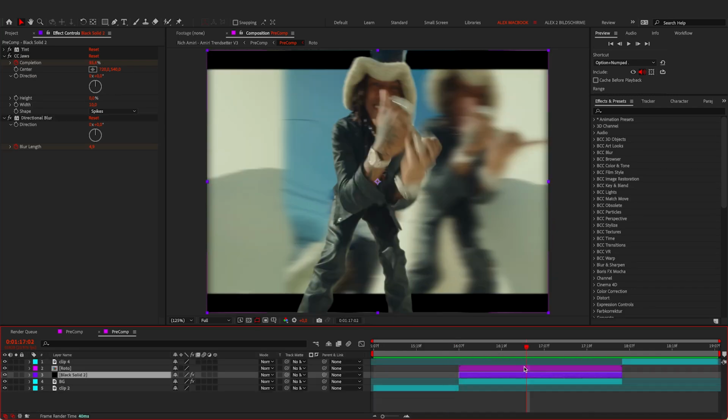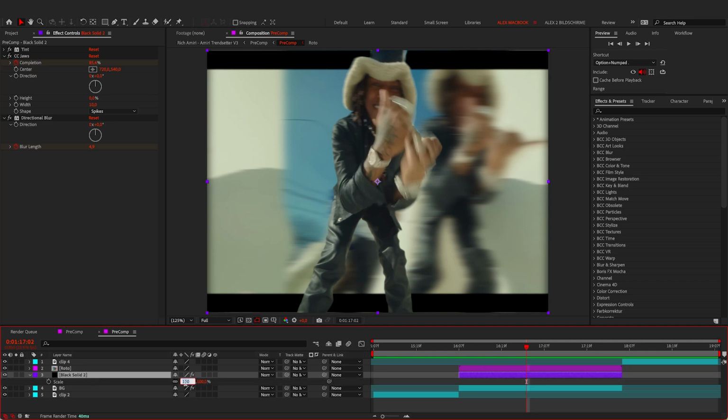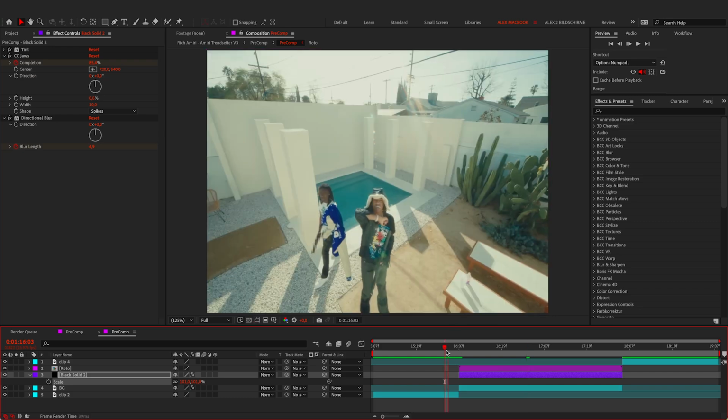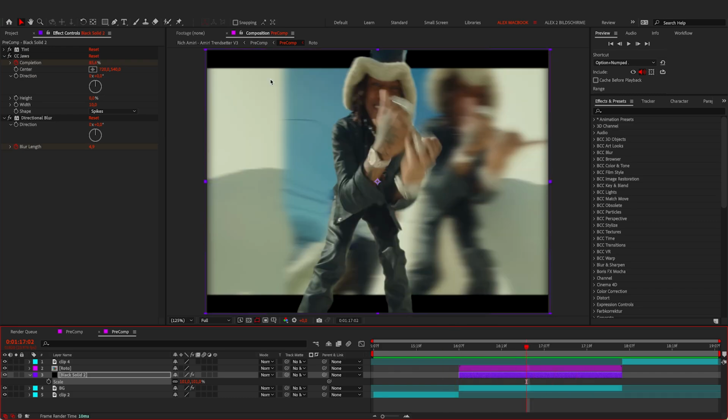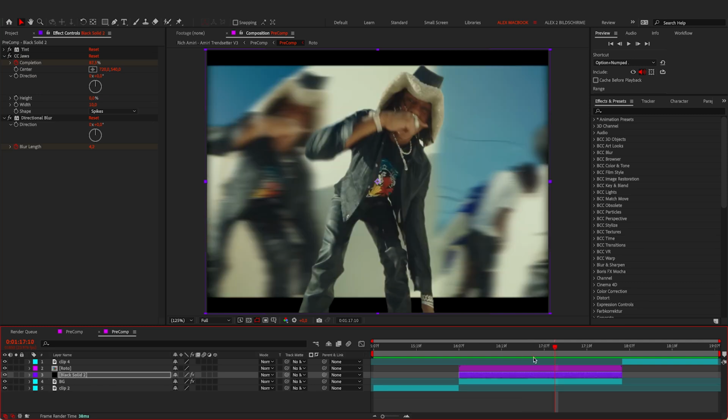Now, because we can see the background at the bottom and at the top, just go to the black solid and scale it up to like 101. Like this. And now we don't have these weird lines at the bottom and at the top. Okay, so the basic effect is basically done. But we can still add some extra stuff on it.